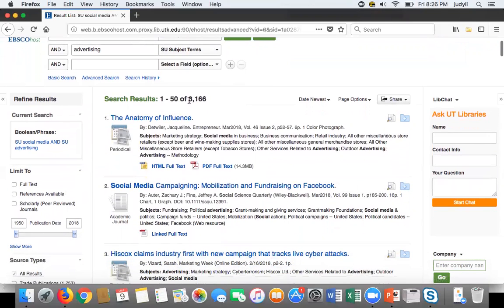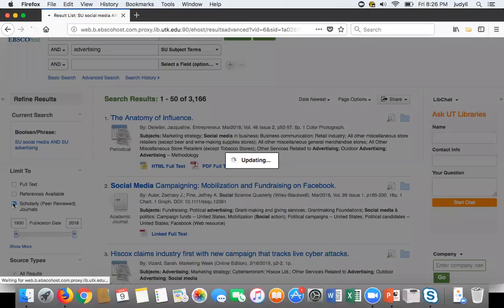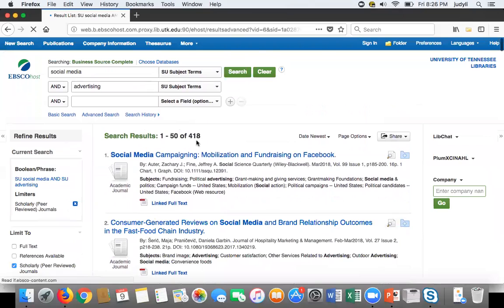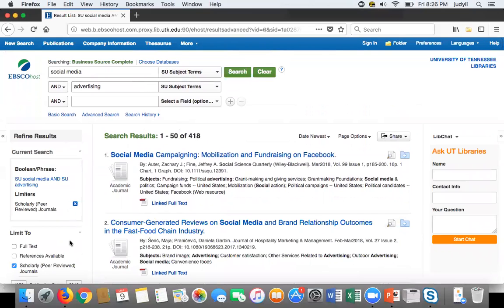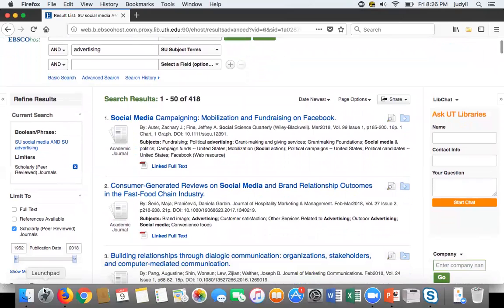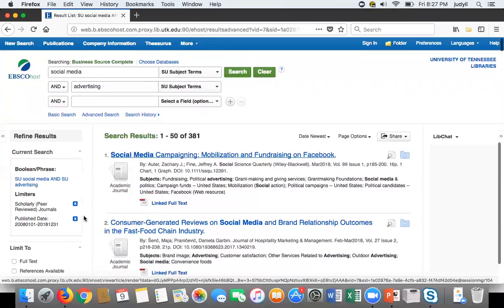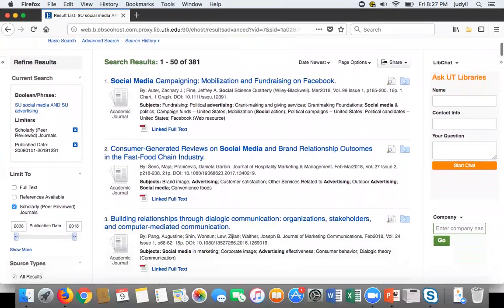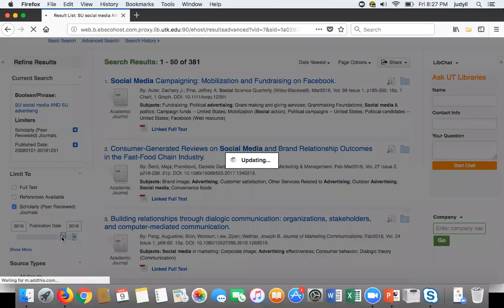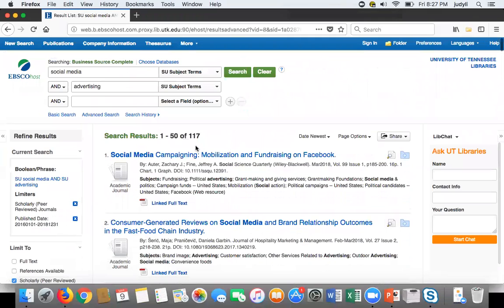And then you will see here that if you say, okay, I want scholarly peer-reviewed articles only, you can check the box here, and the machine will make it go down to 418. And if you say, I want something more current, you can either move the sidebar or type in the range of years. And this one will further go down to 381. If I say I want something closer to two years, then it will go down to 117.